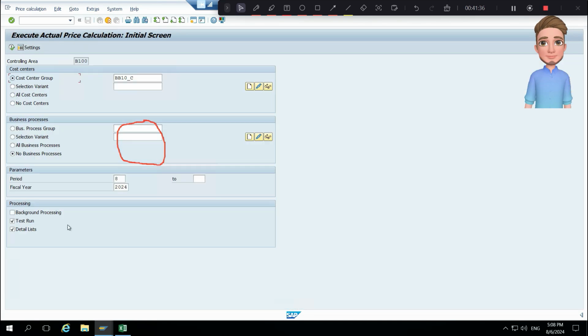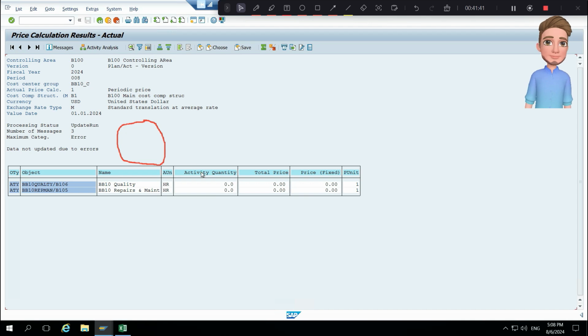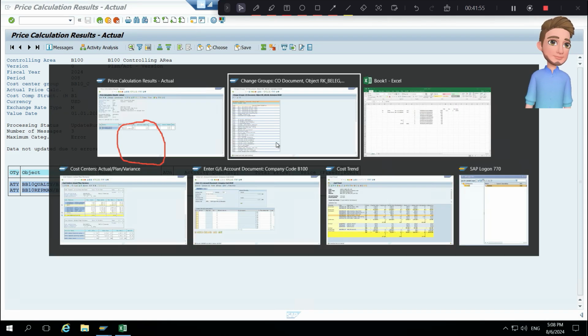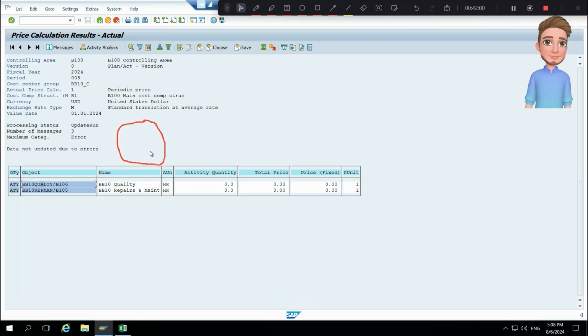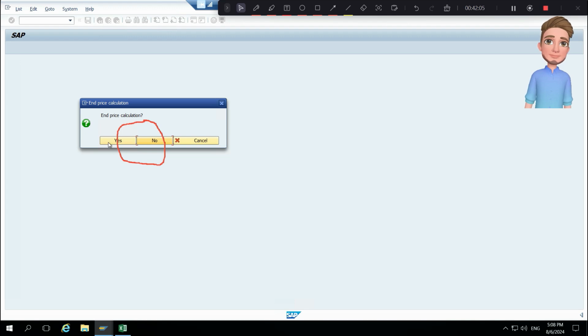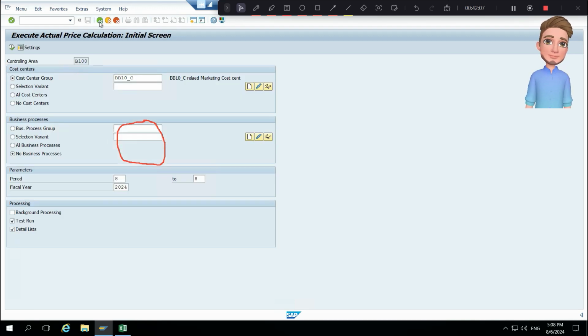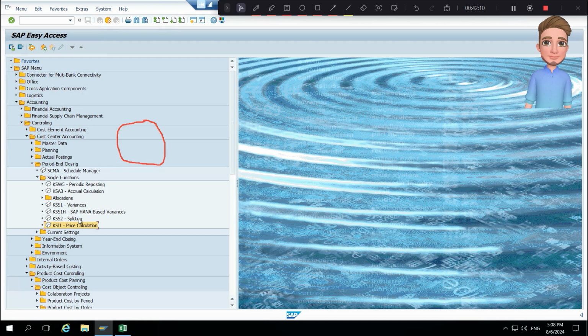Okay, now execute the price calculation. I'll remove the test run and see if it is giving an error. I will get to know. So it is still giving me an error because 00 BB10 quality B106. So did I not book the actual to this particular cost center BB10 quality? Let me see the cost center. What I have posted: BB10 quality I have posted 200, which is fine. Okay, why are you getting this one? Because I have not done the template allocation. The denominator is missing. I'll show you the template allocation, how to run the template allocation.